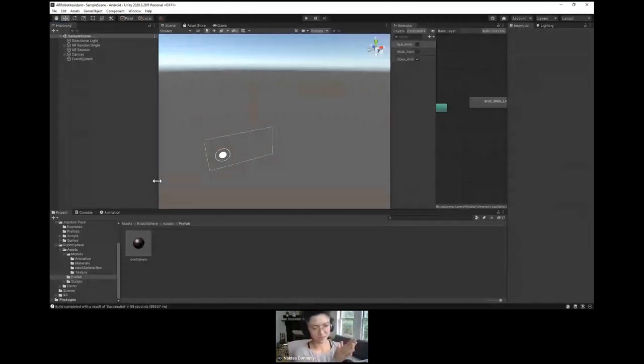Since that is the end of this workshop, I will be pushing all of these things to the GitHub repository, so you'll have a chance to pull that and then build it onto your phone if you have that. If you want to create an environment around the robot, does it have to be a prefab as well? Like you put that scene and stuff.